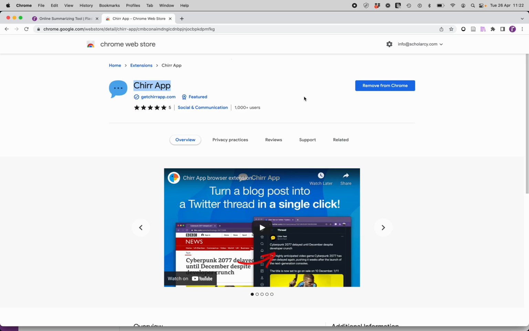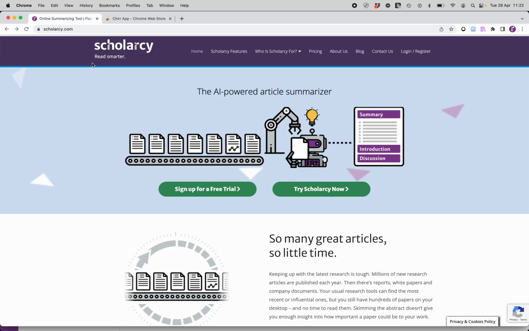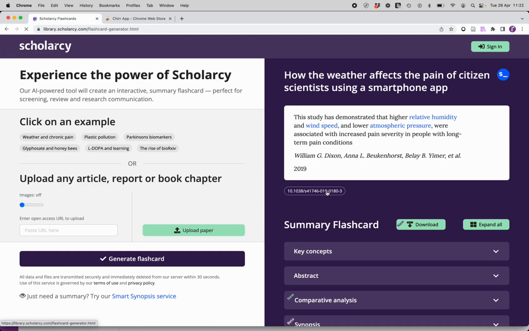There's now a really cool way that you can turn your research papers into Twitter threads so you can promote your work on social media really easily. The first thing you need to do is go to the Chrome web store and install the Chirr app Chrome extension. Once you've done that, head over to scholarcy.com and click Try Scholarcy Now.